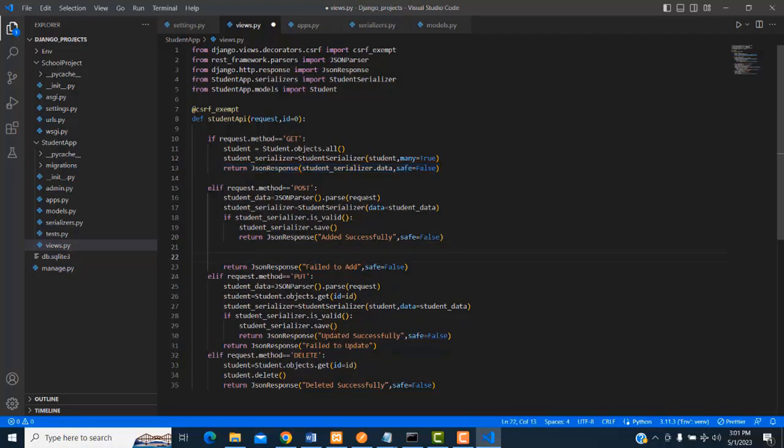The same thing you have to do over here. If you are going to save the record, the method should be post. So this is all the same thing. You have to get the variable student data. This is also in JSON format, so you have to parse it with the JSON parser. When you save the data, we also have to serialize what data you are typing.